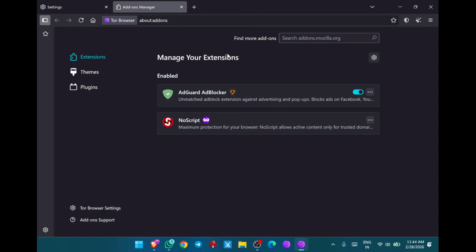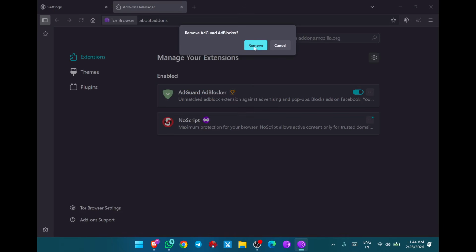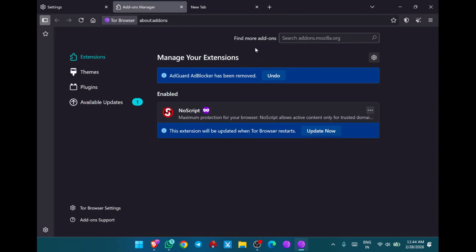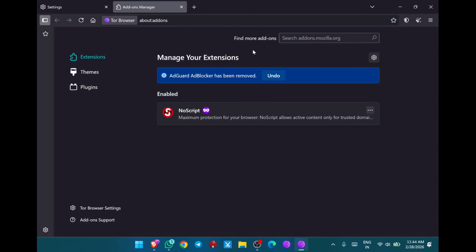On the right sidebar, you will find all the extensions or add-ons installed. Click on the triple dot menu beside an extension you want to remove and then select the Remove option in the pop-up menu. Click on the Remove button to confirm it. That's it. The extension has now been completely removed from your Tor Browser.